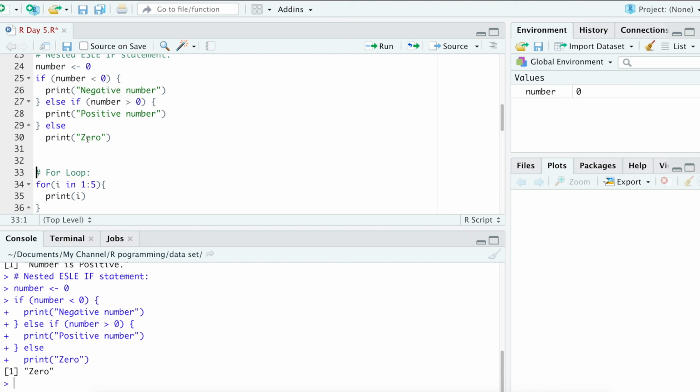Then I got a message that the number that I assigned is 0. That means 0 is assigned to the number object, and it went into the if statement. The condition didn't satisfy as it is not a negative number. Again it came out and went into the else if condition. Is the number greater than 0? No, it's not greater than 0. So it came out, it didn't print anything, and later on it enters the else condition, and we got to know that the number is 0. So it printed that the given number is 0.